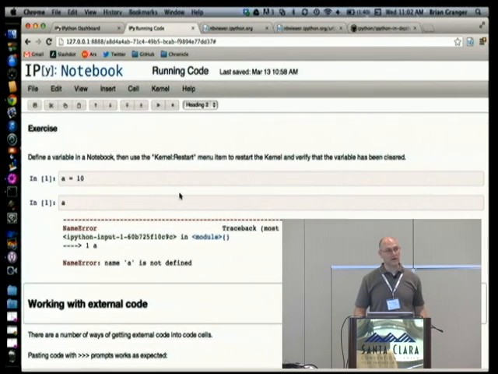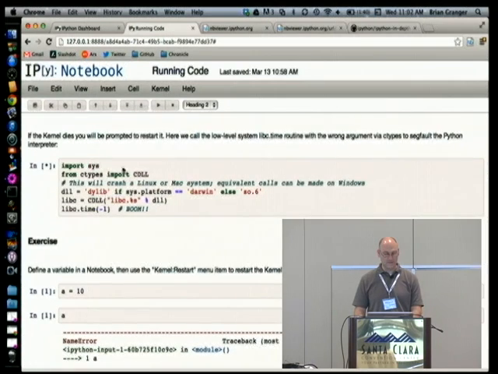Yes? The line number or the int, like if you scroll up to the segfault code, you still have the asterisk. That means that that cell is running. We just didn't do a good job of clearing that. Yeah.